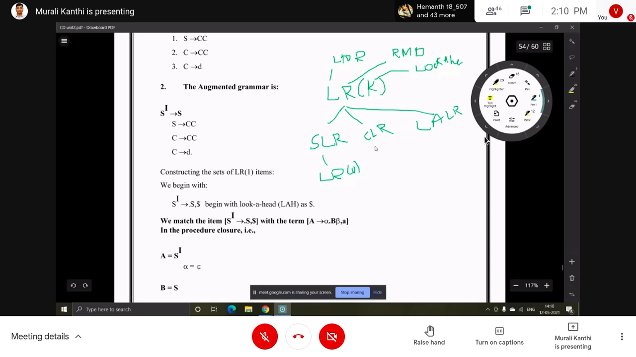C stands for canonical LR parser. Then LALR means look ahead LR parser. Another name for this is LR of 1. In this we are going to construct LR of 1 closure item sets. In SLR we construct LR of 0 closure item sets. So SLR, simple LR, is completed. The next is CLR, canonical LR.